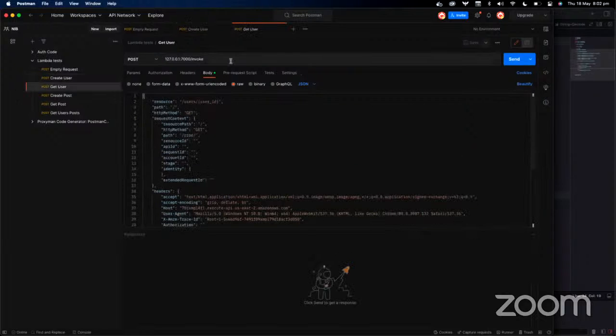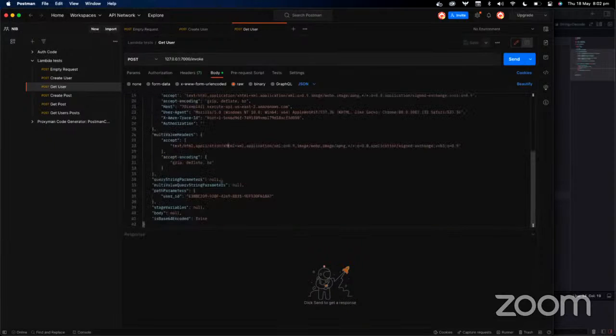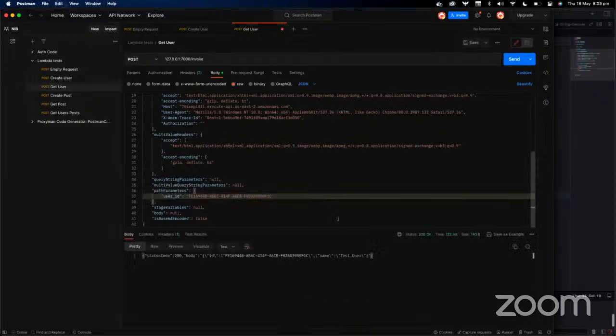We can now go over to our get users, and you can see here that in the resource, we actually have a placeholder for user underscore ID, and that's what we were using inside our handler to get the ID of the user when we're getting a user. And down here in path parameters, you can see that we have a user ID, and then if we set the ID of the user we just created, hit send, you'll see we get the same response. So we're able to get a user with an ID.